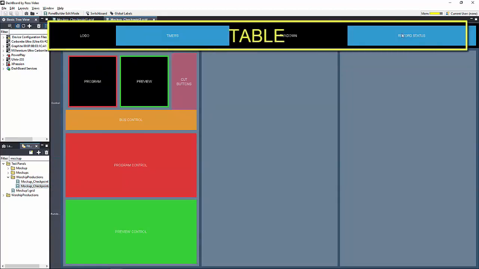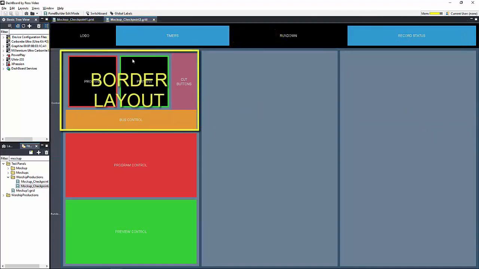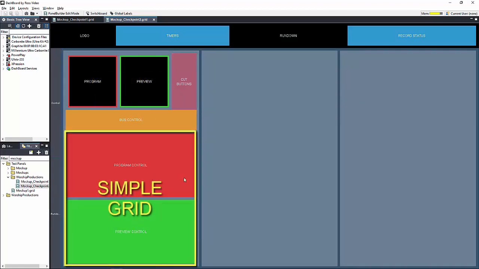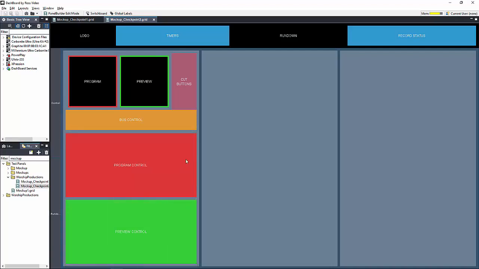At the top in the title bar, I used a table to put in my logo, timers, rundown, and record status. In this section here, I used another border layout to have the bus control and cut buttons and the program and preview NDIs. And then I have a simple grid down here that allows me to have the program control and preview control have the same size.